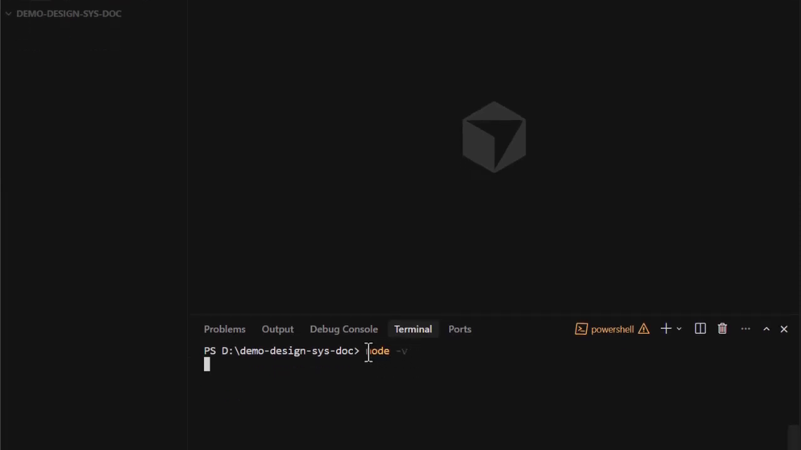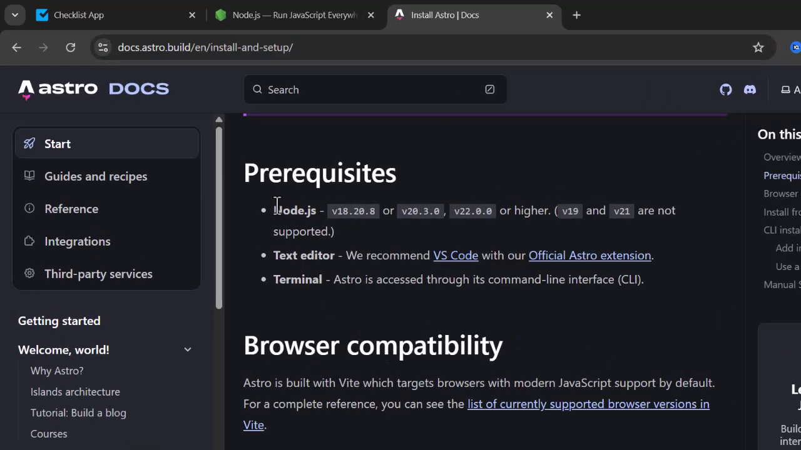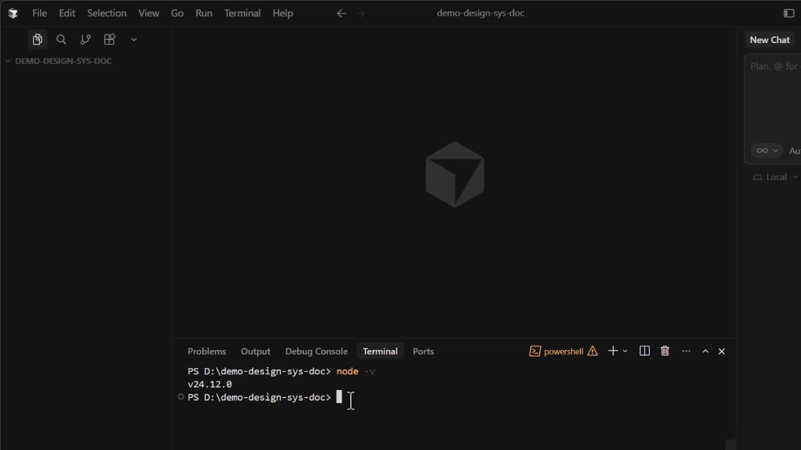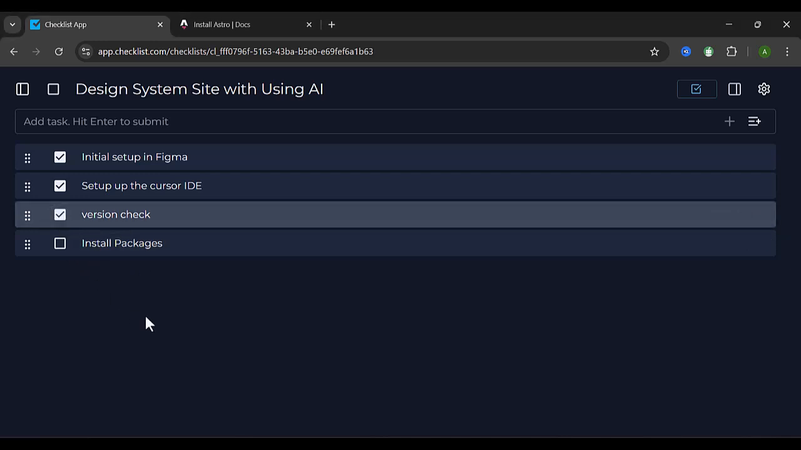Node version, right? It has to be 18 or above because we want to install Astro, which requires a minimum of 18. So I will go to the official site to double check this, and here it is written Node.js version 18 or above. That is something required for this. If you don't have this, then first of all we need to go to Node.js and click on this button and download it like you download any normal software on your computer, and you should be able to see this number, so we are sure that it installed correctly. Okay, we completed our version check. I will mark this one as completed.